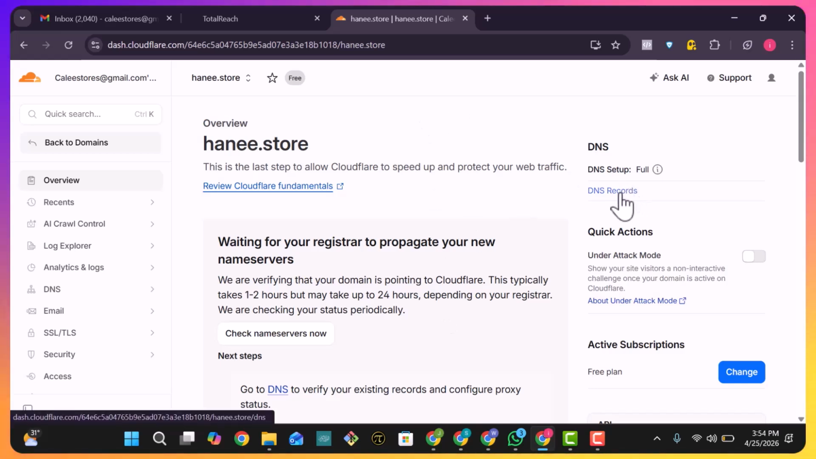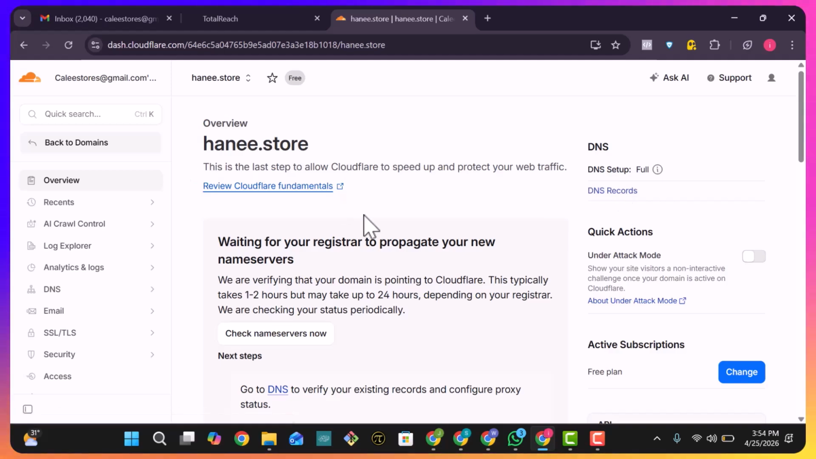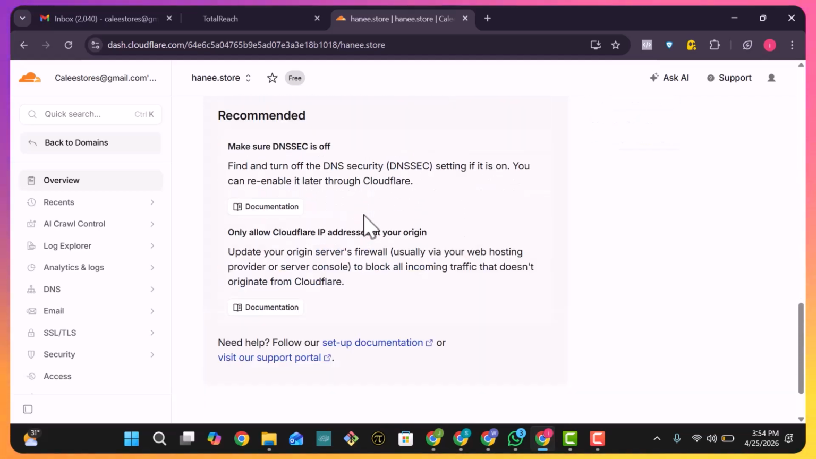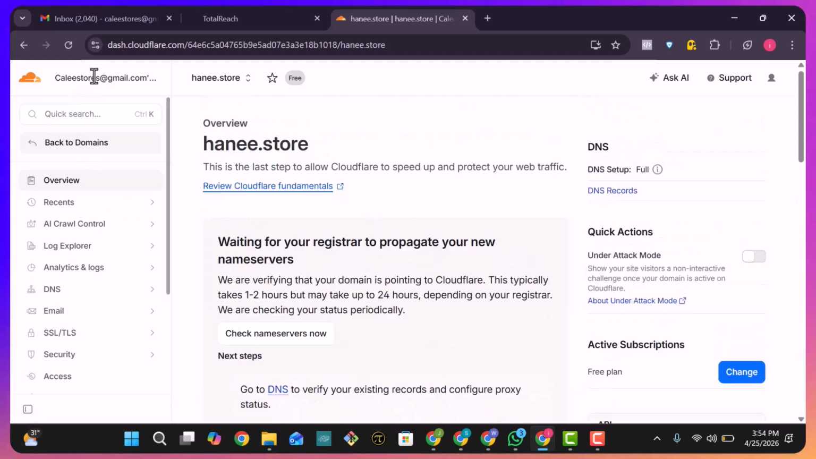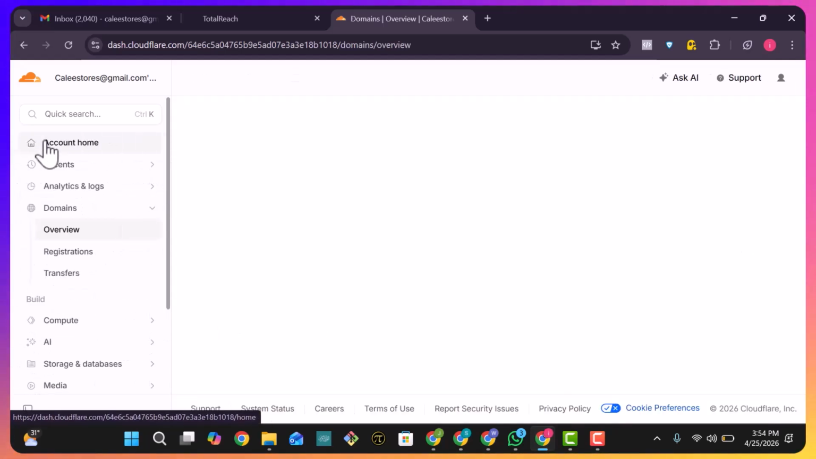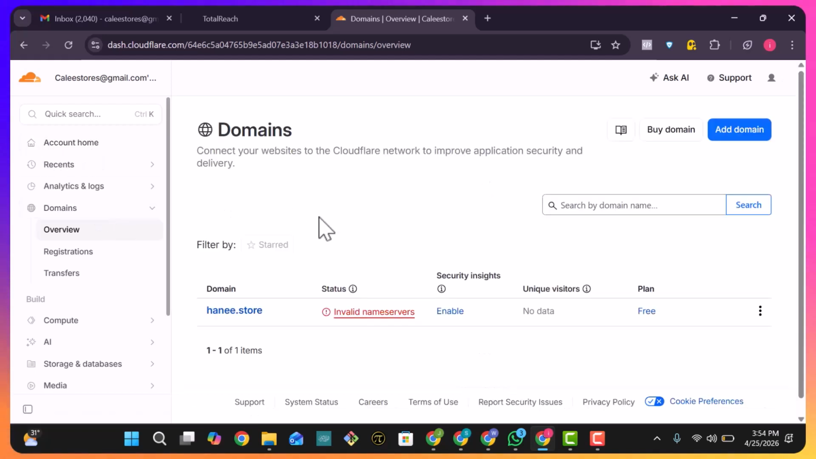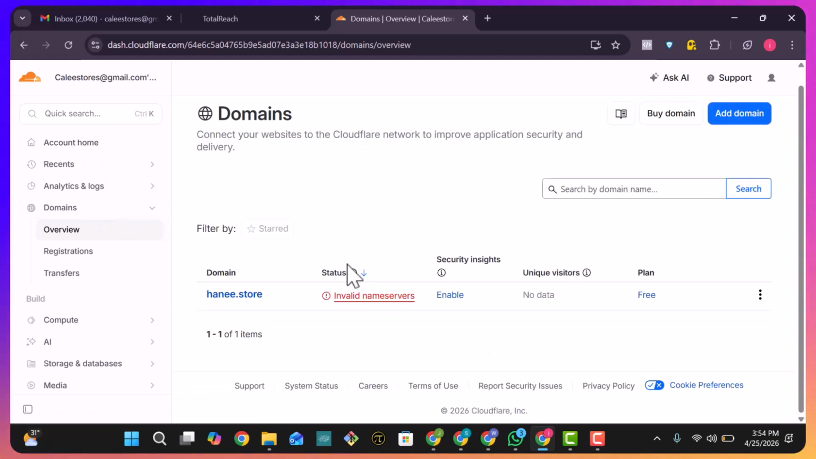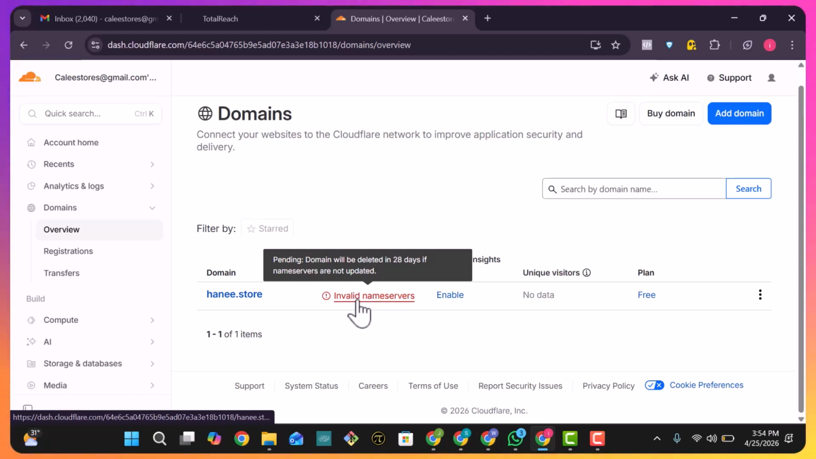You can check your DNS record, and you can go back to home and check to see if it's active. Once it shows active, then it's connected. So let's go back to the home page overview. Let's go to overview, then back to domain. Status: invalid name server, pending. Domain will be deleted in 28 days if the name server is not updated.